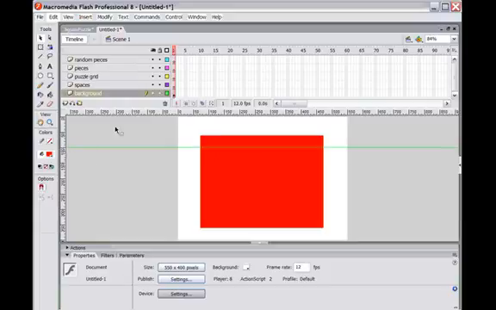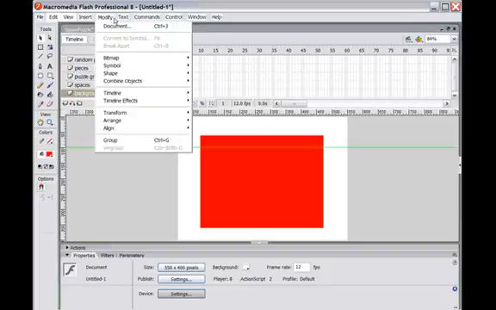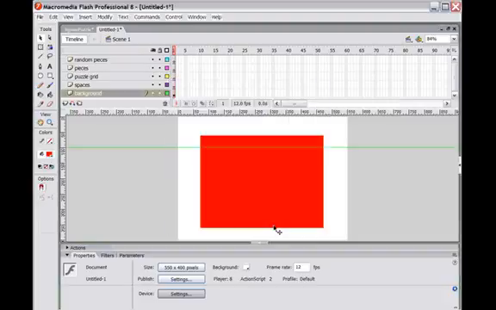All right, the other thing we want to do is make sure, let's view this. I want to make sure that's rulers. Let's modify our document real quick. We're at 550 pixels. Okay, good. So we want to make sure that we're at 550 by 400. So we want to make sure that this gets pulled off.